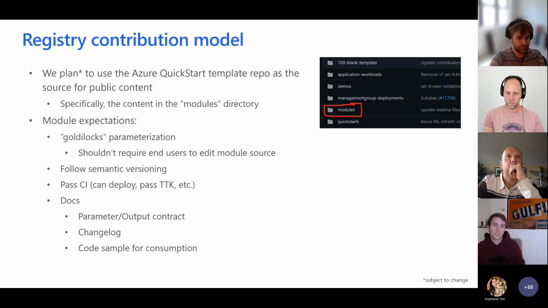We had a quick chat last week about what our expectations are for modules. Not all Bicep files are obviously good modules. There are some things that we're going to expect, especially for the ones that are in the public registry. So one is what we're calling Goldilocks parameterization. So just the right amount of parameterization.